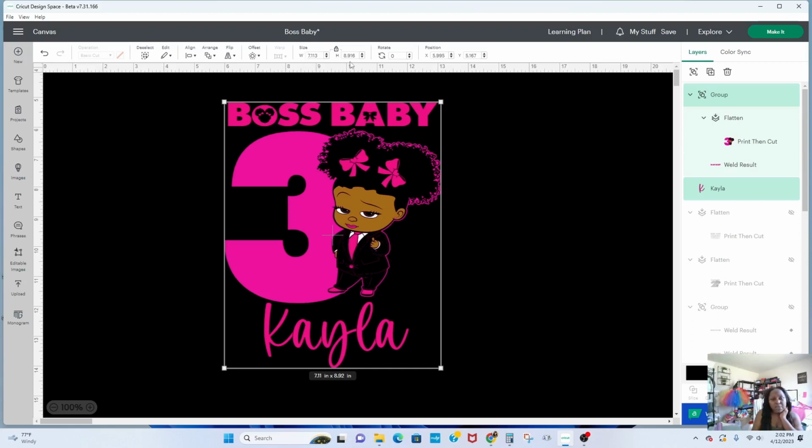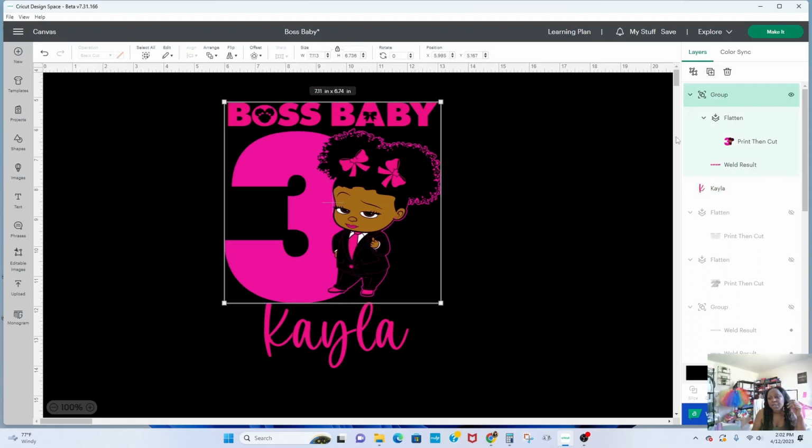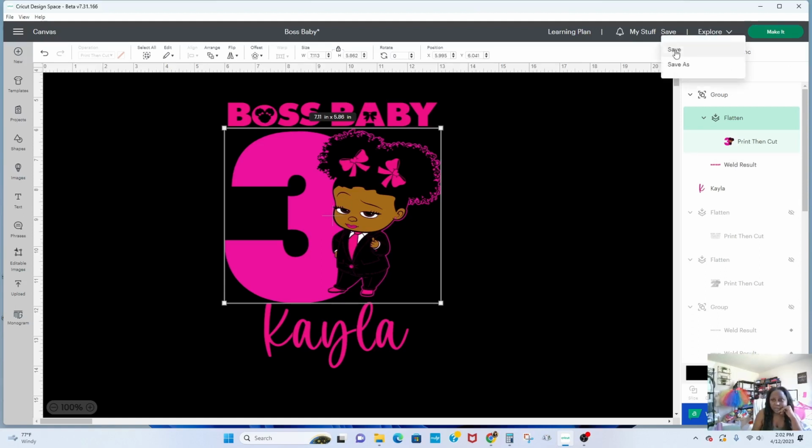So this looks good. Let me see what size this is. This is 7.1 by 8.9. So let's see if this print then cut is going to work for it. If this is not a big image, let's see. Okay, this can do. So I'm going to click on make. Before I click on make, let me go ahead and save this. So now I'm going to go ahead and click on make.